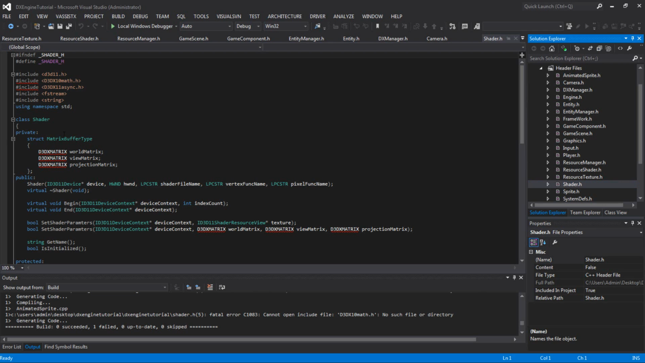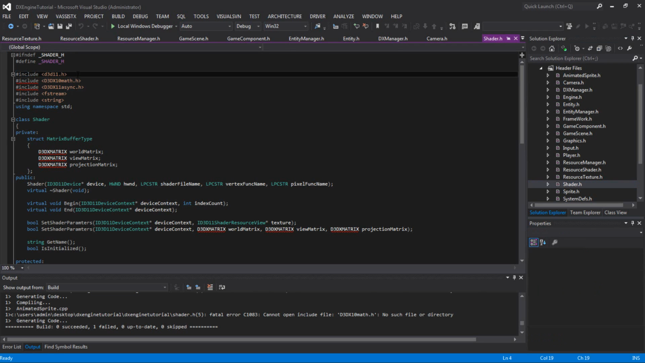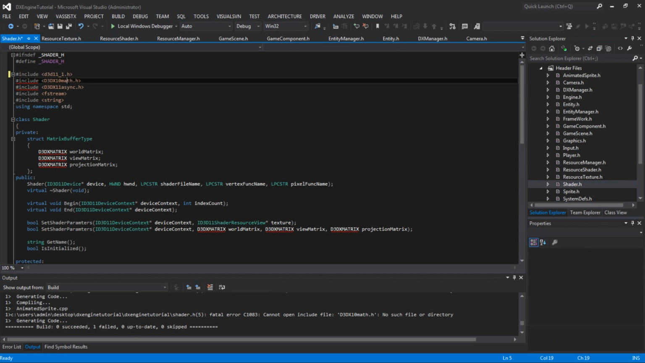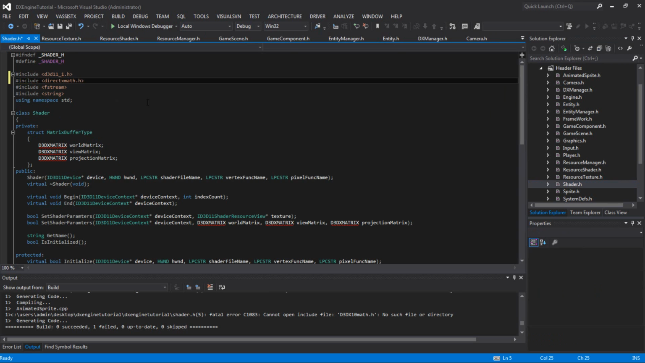Okay, now we have shader.h, and there's a lot of stuff in here that needs to be updated. We want to update the DirectX to use the _1, the 3x math. You don't need the async anymore. That gets removed. And this one in the matrix buffer. And here we will be using the XM matrix. It will be better off that way. And make sure you update these.